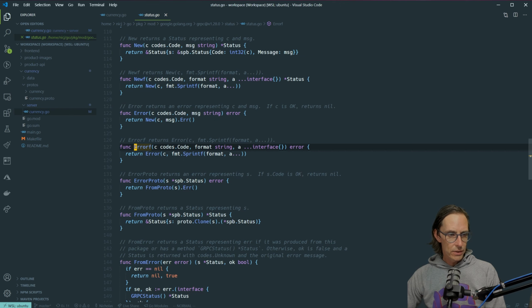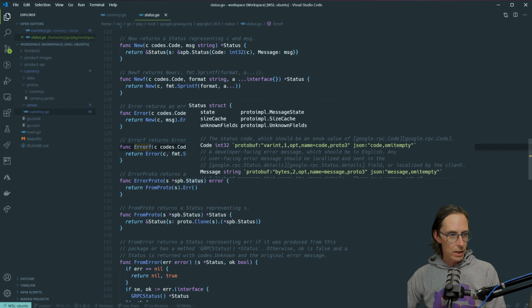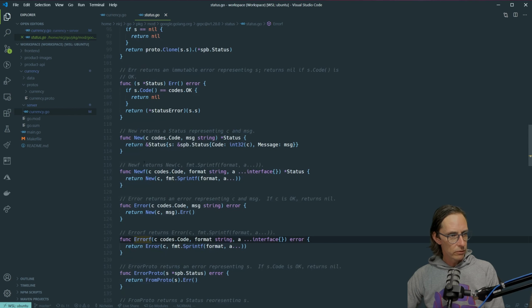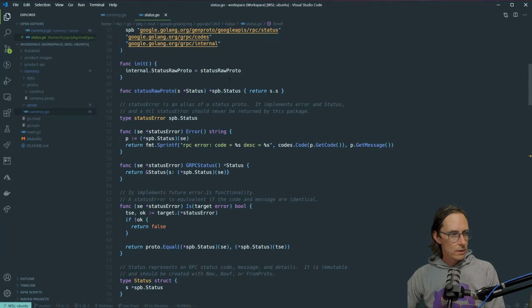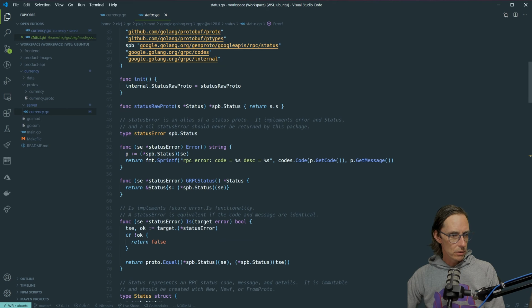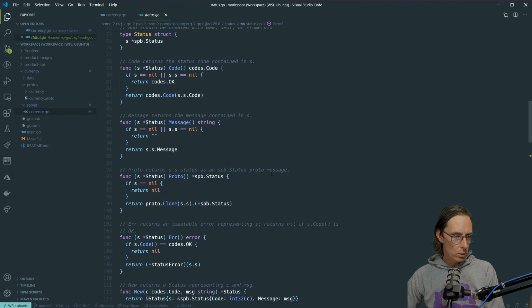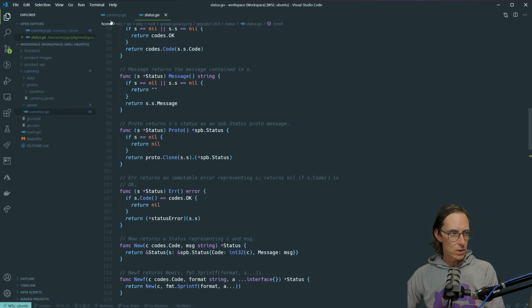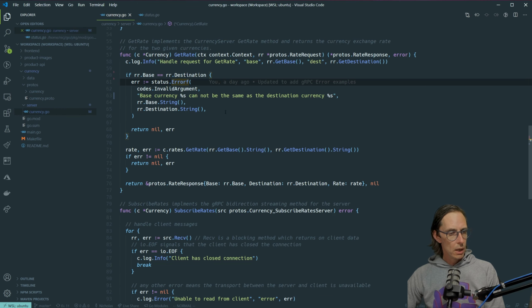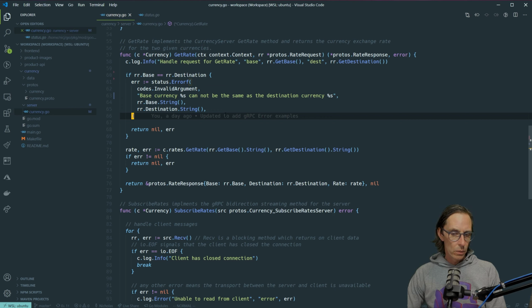But all of the things in the status package are using this underlying object, which is the RPC status. And we'll come back to this in a little bit. But for now, we're just using this status utility. It allows me to do things like create error messages. I can set the codes, and it handles all of the serialization for me. And it also means that my status object is compatible with error.